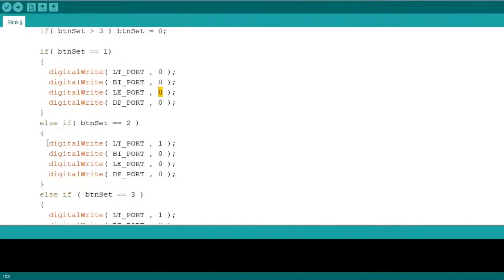Because I have here the blank condition that gives us the truth table of the 4511 integrated circuit. If I put 1 in the lamp test port, and BI and LE in 0, I have the 7-segment display turned off.